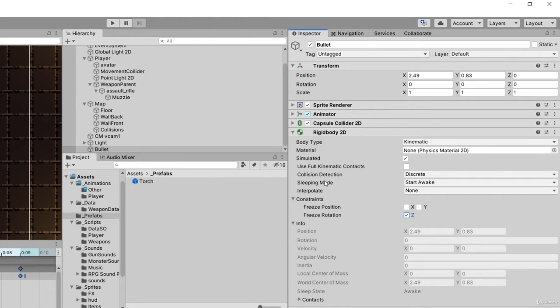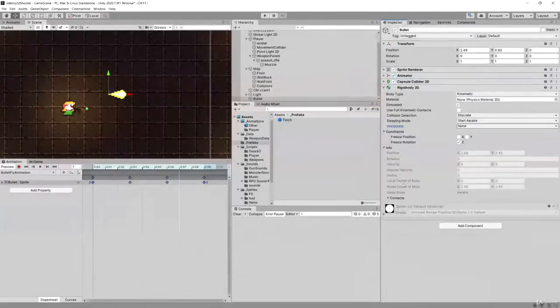Well, we could change the modes here depending on whether our bullet doesn't work, if our enemies are not hit. We may want to change the sleep to never sleep and to interpolate, for example, so that we tweak our settings for the physics engine if we have some issues with our bullets. We will see about it in the future, but for now let's leave those settings as the default values.